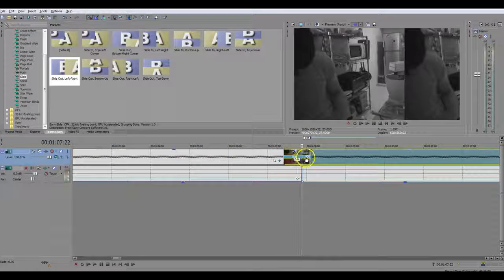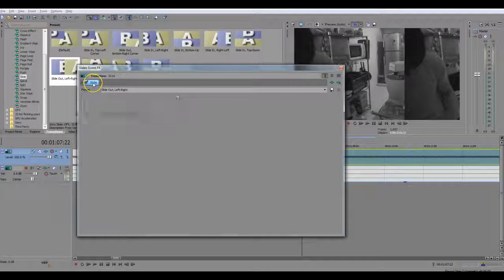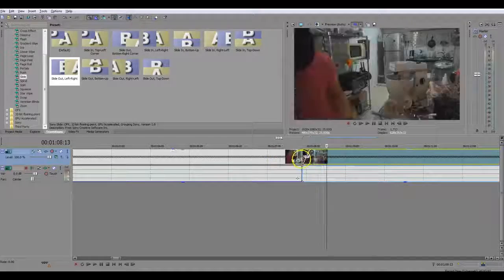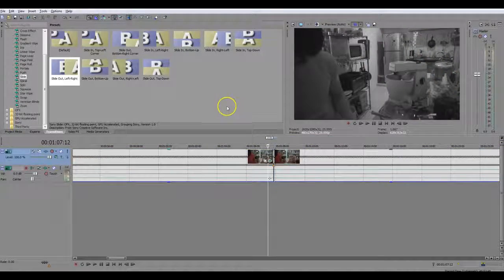And let's say you decide that you don't want that slide, so simply click on this squiggly icon right here, transition properties. Hit that, select this, and hit this button up here, remove selected plugin. Click on that, and now it's gone. You just need to readjust your clip, and that's how you add transitions.